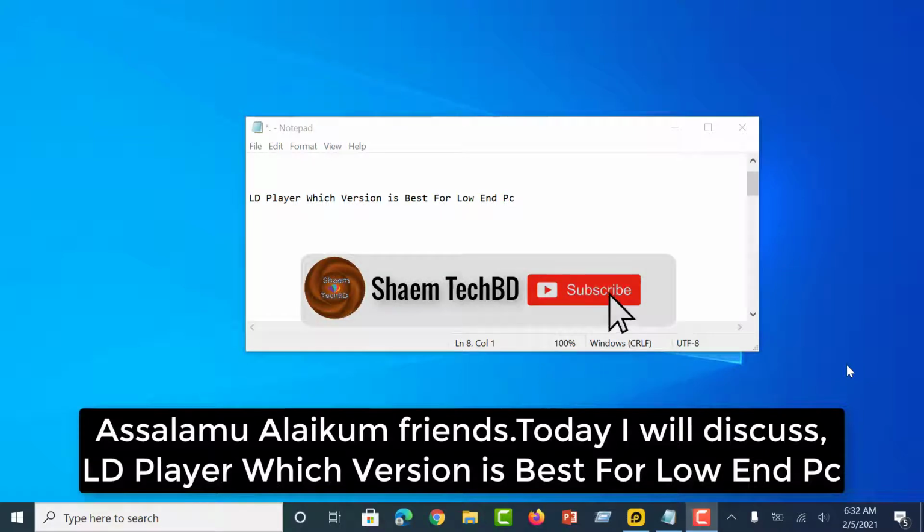Assalamu alaikum friends, today I will discuss which LDPlayer version is best for a low-end PC.